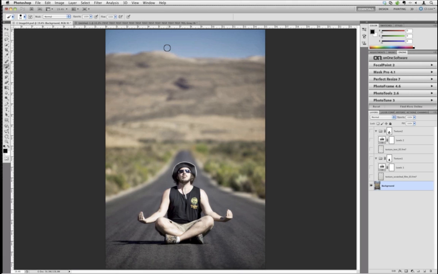Peter, you're absolutely right. This would work the exact same way if you imported your own clouds as an overlay. It would work with anything that you import. So it's just a matter of getting the right elements into PhotoFrame.